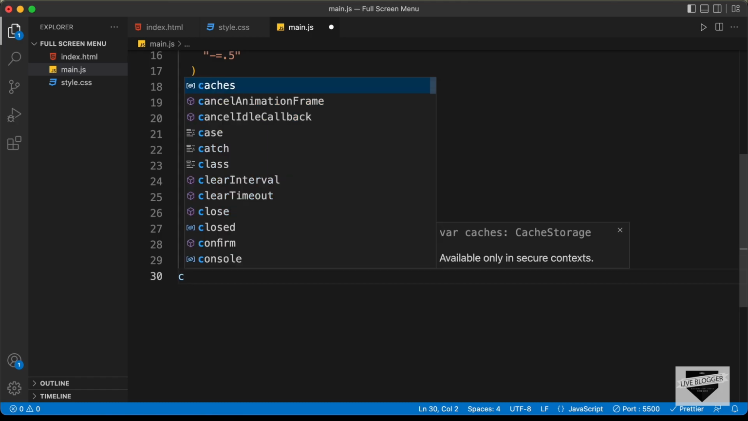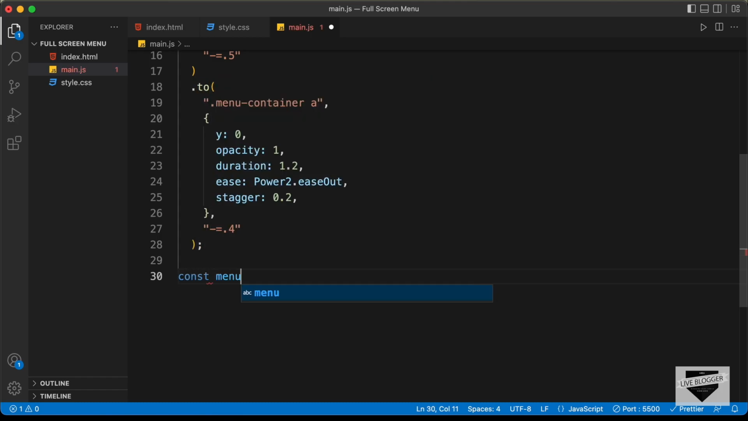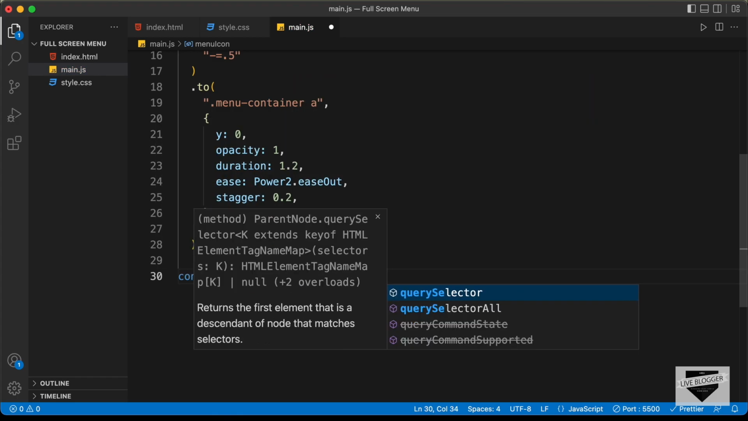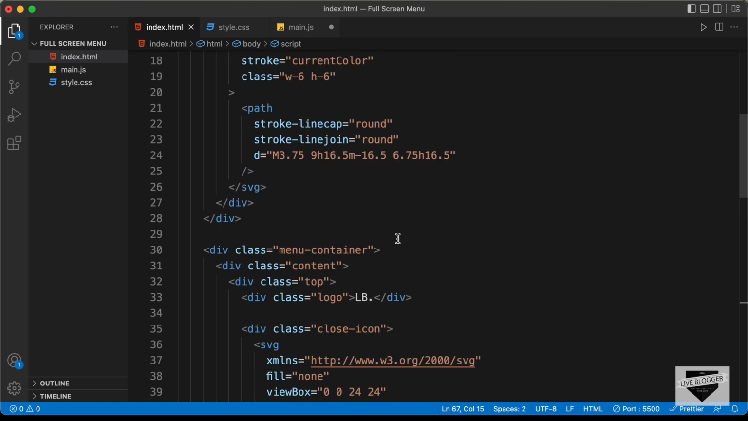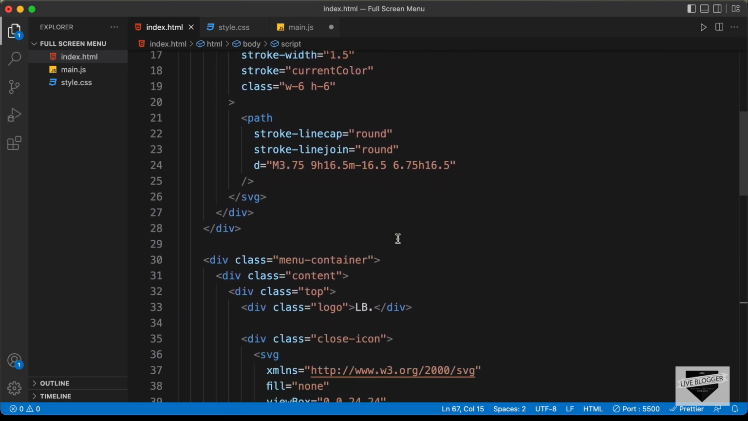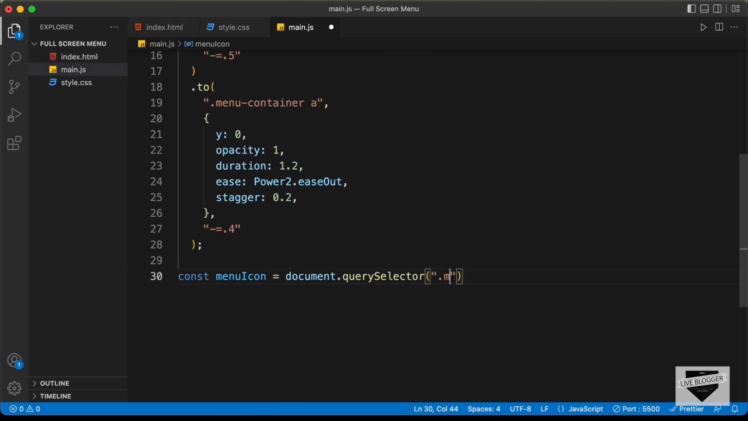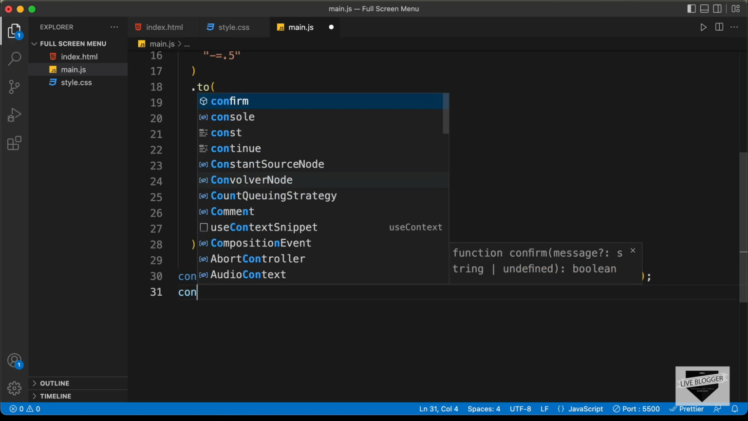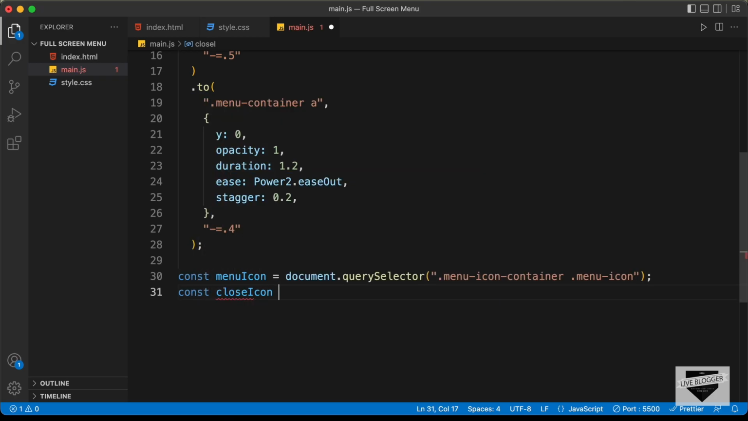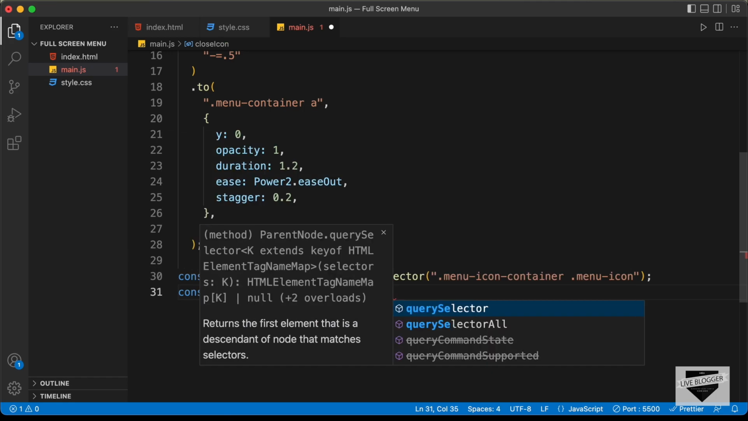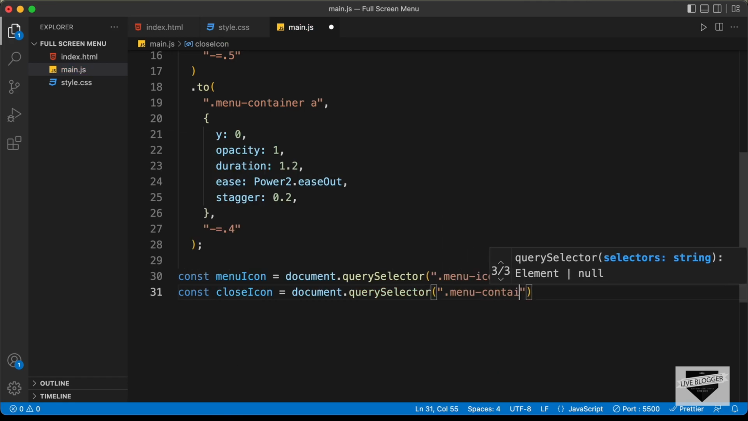So let's tap const menu icon equals document.querySelector. And let's go back to our HTML, and we have given it a class of menu icon. So it is inside menu icon container. So let's type menu icon container, menu icon. And let's also reference the close icon. So let's tap close icon equals document.querySelector, menu container, close icon.